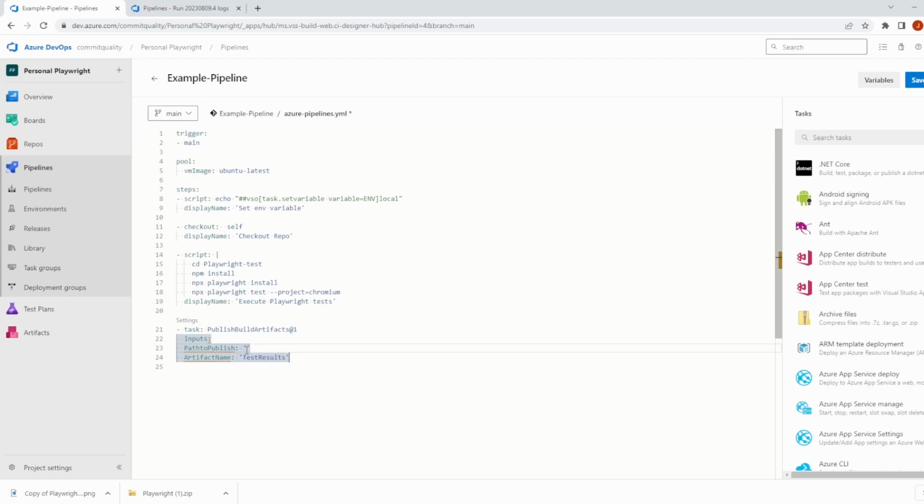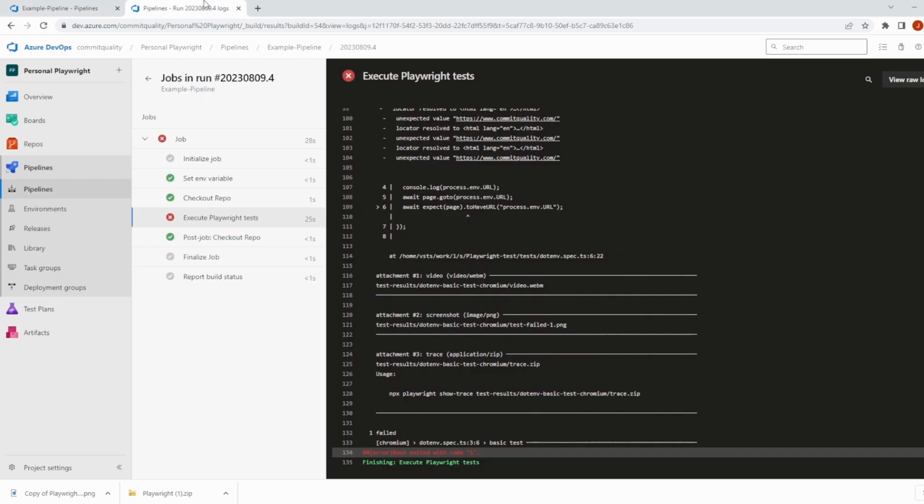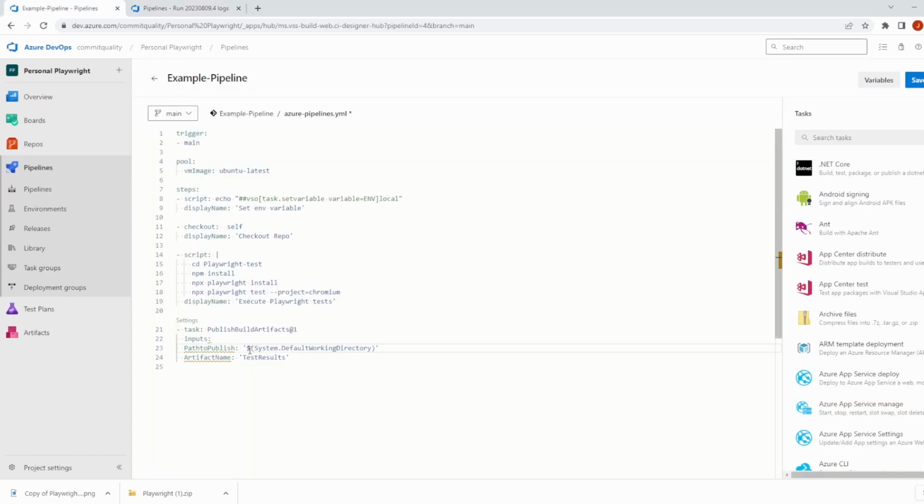Now the path to publish: we want to get our repo, go into the Playwright test folder like we did here, and then go into the test results folder, because that's where they'll all be installed. To do this, I can say system default working directory, which should be the base of our repo. And then I can say Playwright test.